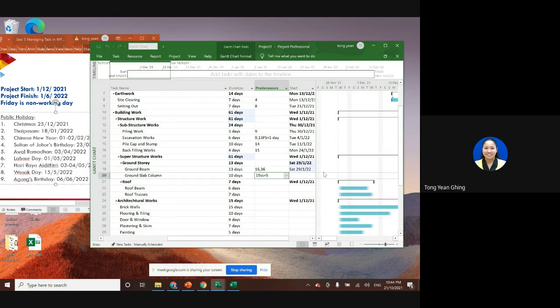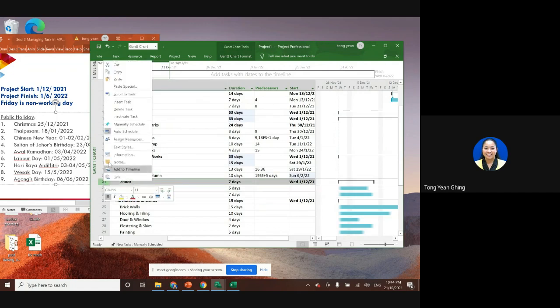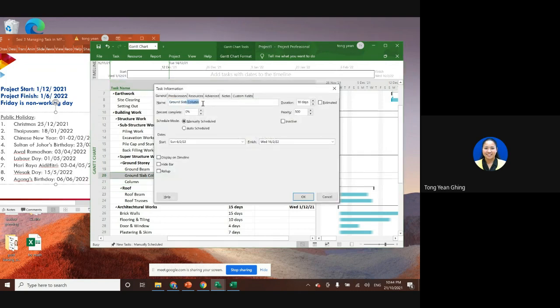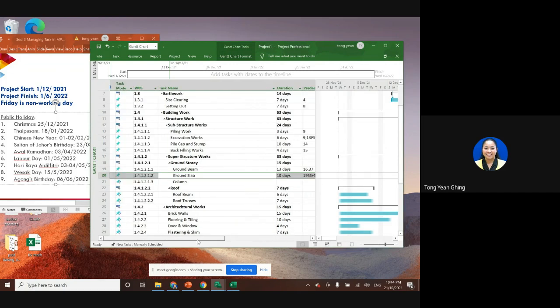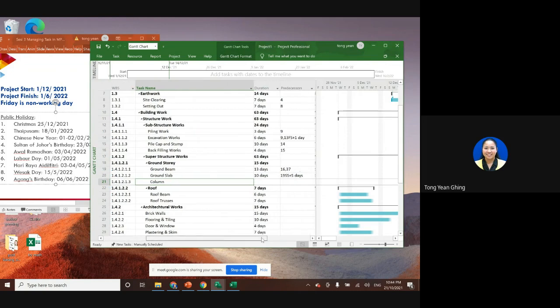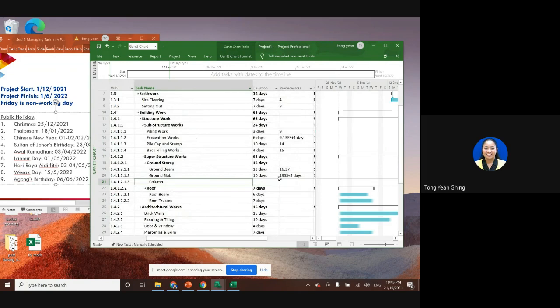Okay, I think I need to put one more task, which is actually the column. So this is the ground slab only, not ground slab column. Okay, look at the WBS. So this one, still under the ground story, because these are two different things. So let's say a column, we need like 11 days.